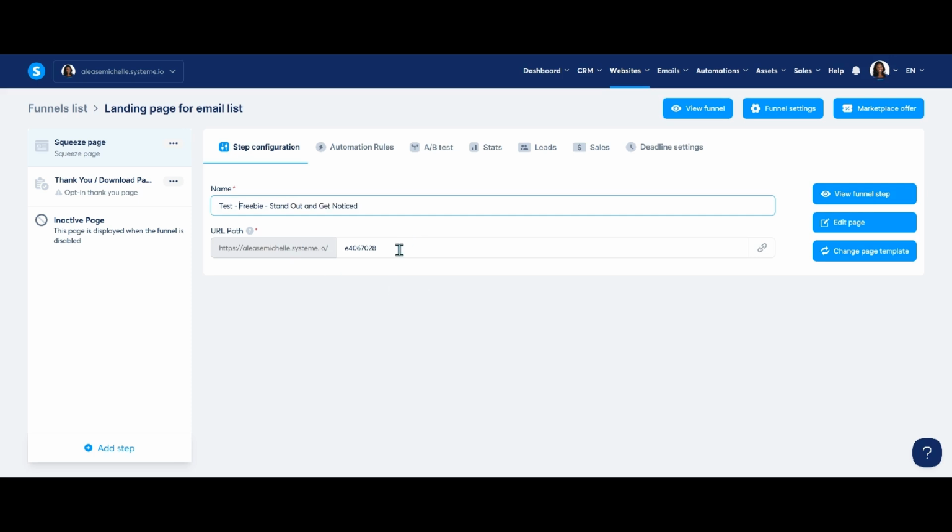And then the next thing is that you want to check your URL path. Right now, if you were to share this link, it would have all of these numbers and letters, and that could be very hard to remember. So you want to use a URL path that is easy for you to share and for your audience to be able to easily put into the search to look for it. So I'm going to just put stand out, but I think I already have a page named that. I'm going to say get noticed.